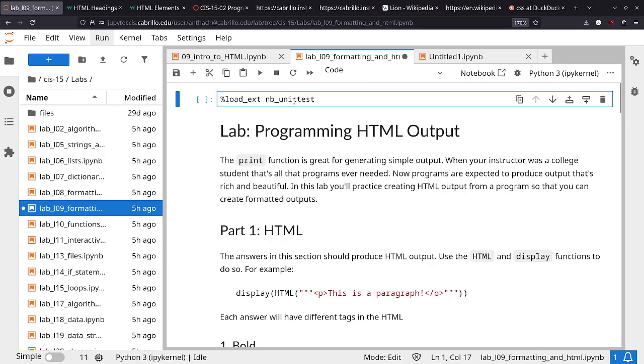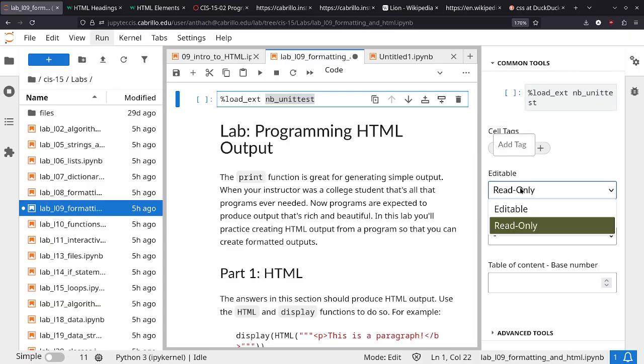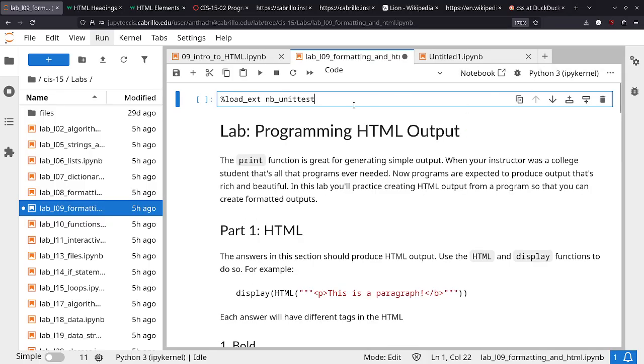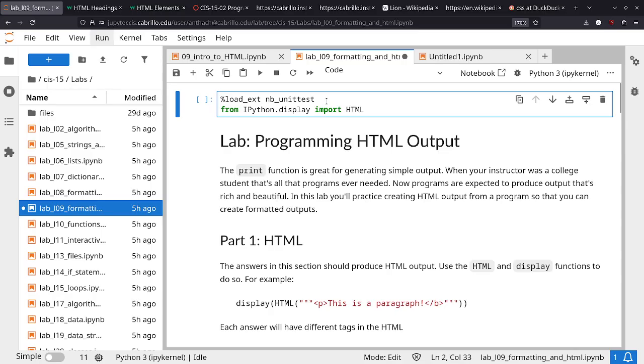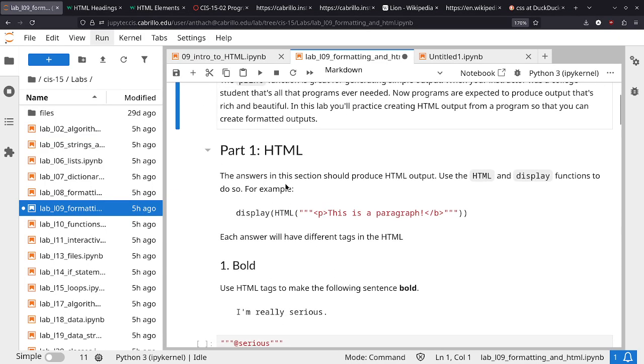Okay. There's a chance you might have to modify this, because it looks like I can't type in here. If you can't type in the code blocks, you might have to unlock it. So you can unlock it by going top right, common tools, and then click on editable right here. Cool, that should make us able to type. Okay, cool, so I just added the import statement. Okay, so make sure you run this.